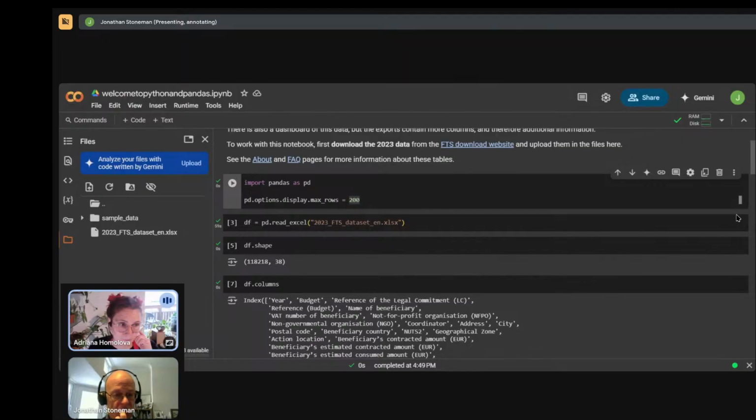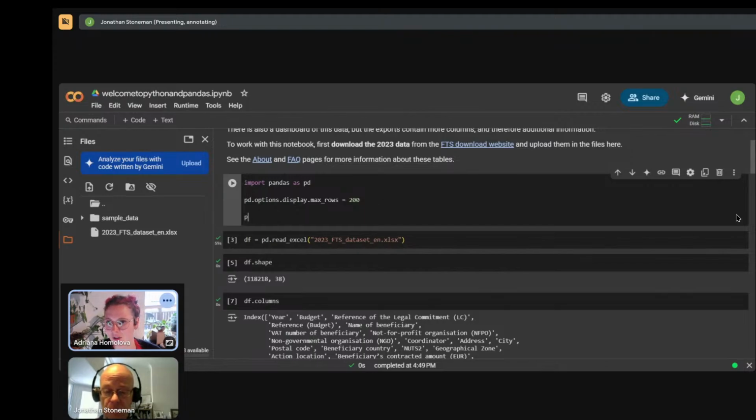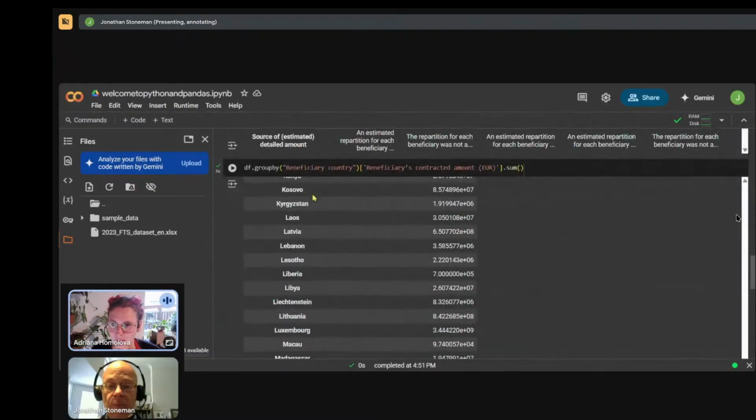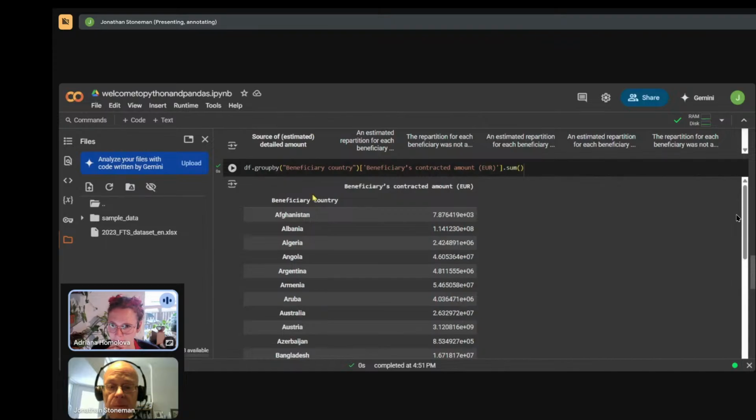you press enter and write pd dot options. That's exactly what it suggests. That is what I want you to write. Perfect. And now run this cell again. In Colab notebooks, if you change a cell, you always need to run it again, otherwise it doesn't go through. Run this again and see if that has worked.